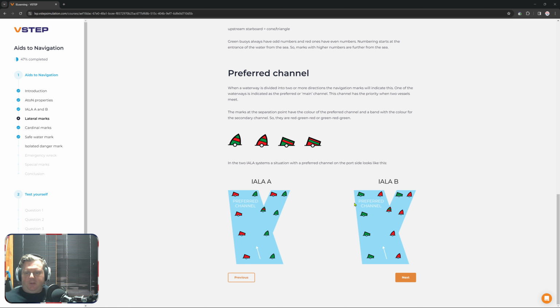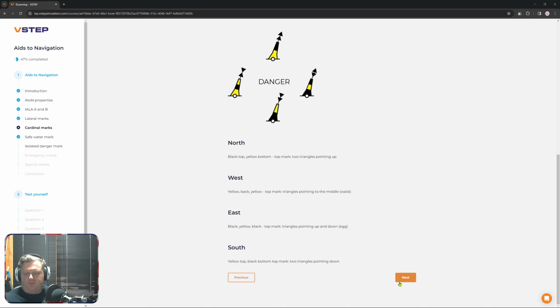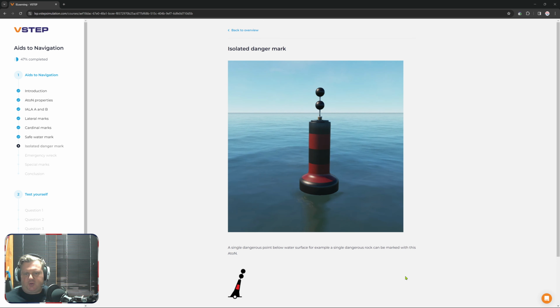So it would be the opposite of this. So to stay in the preferred channel, you would stay on the starboard side, right? Because that would be over here and it would be green, red, green. But in order to stay in the preferred channel, you would stay on the right, which is the starboard side. That's what I said. I'm sure I said that.